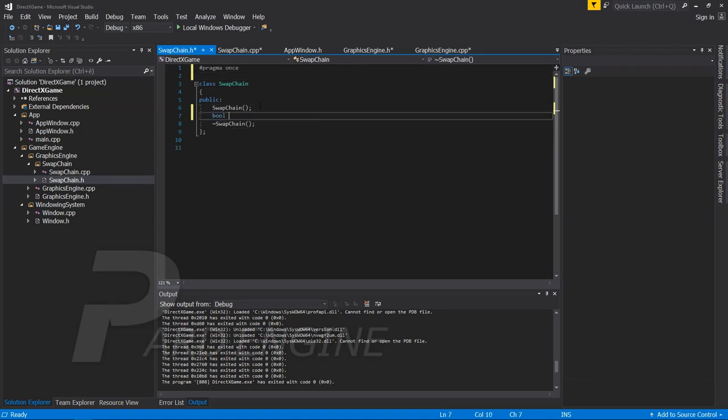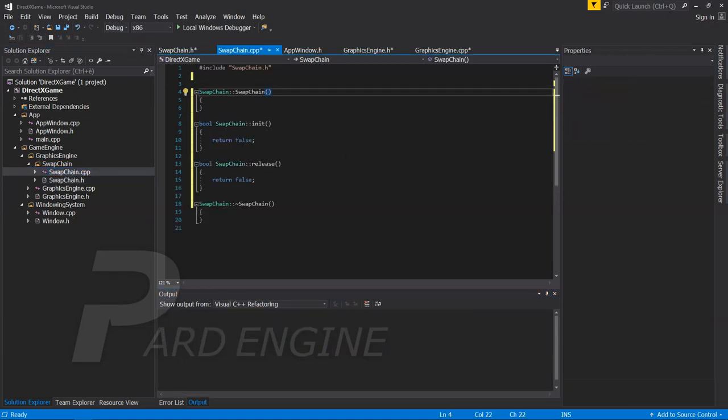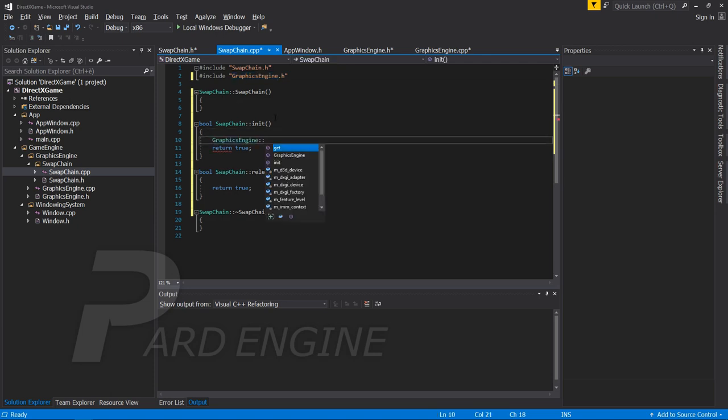Let's add our usual methods, init and release. And let's implement them with the create declaration definition function. Now we have to access factory from graphics engine. So as first thing, let's include graphics engine header file. And in init method, we can start to call get function. Retrieve the factory and get the create swap chain method.